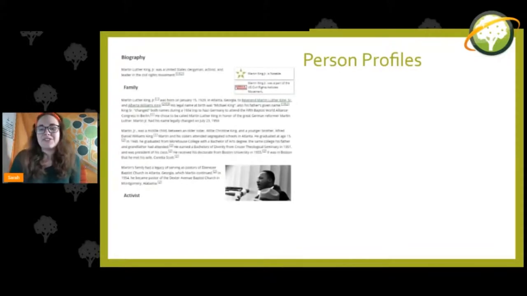But on WikiTree, not only can you put in the hard data, but you're also able to create a biography, which adds color to our ancestors, because our ancestors are not just dates and names, right? They are people, and they deserve to have their story told.